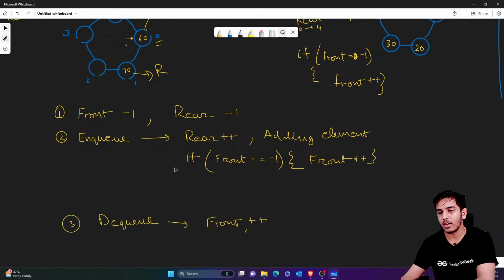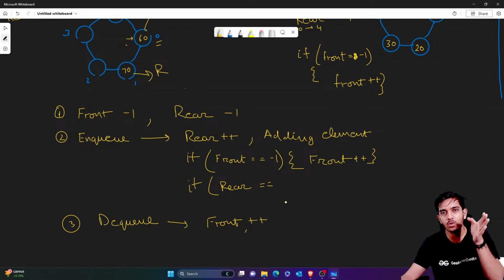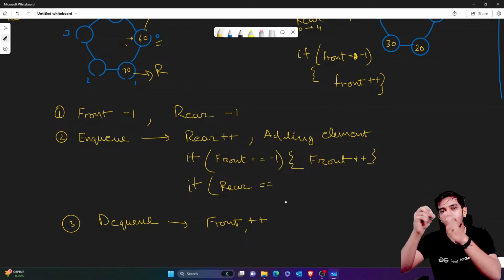One more condition is there: suppose rear reaches the last element. Rear is previously at the last element and you have performed enqueue, then it must point to 0. The last element is index 4, that is 0, 1, 2, 3, 4, and after that it will point to 0.